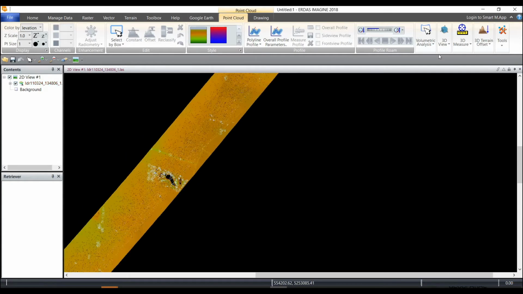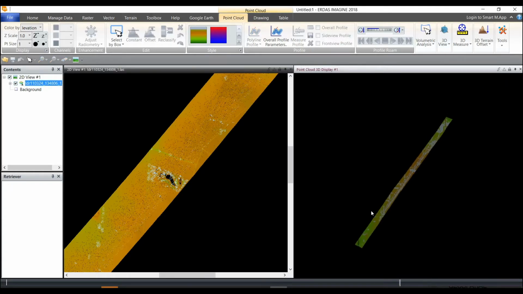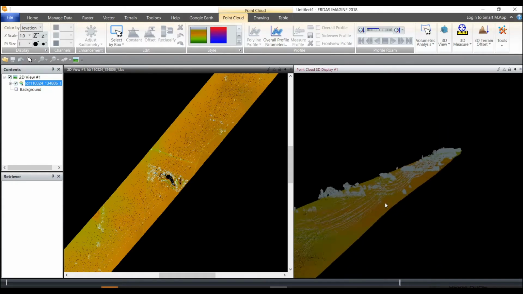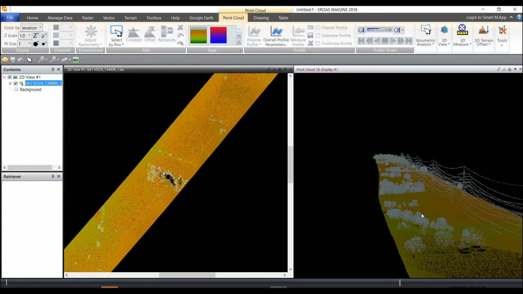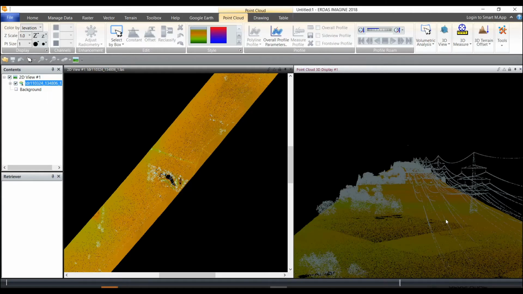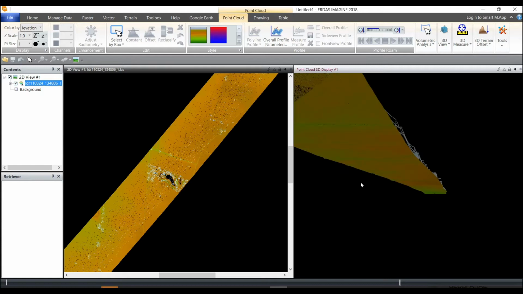And then from here, I can also view this in 3D. This gives me a different perspective so I can really see what I'm looking at in a three-dimensional perspective. And we see that this particular data set has a power corridor through it. So I may be interested in this power corridor to understand where vegetation may be encroaching on my power lines.